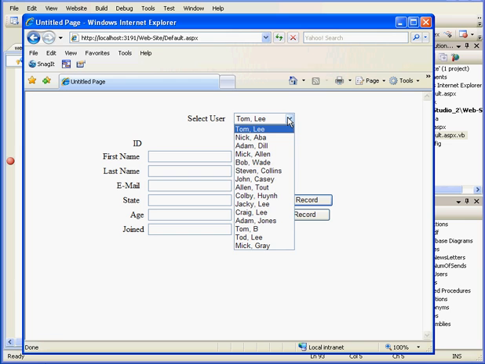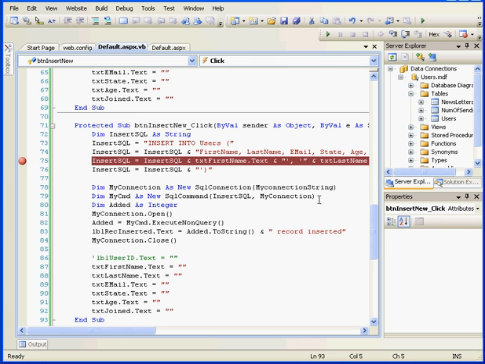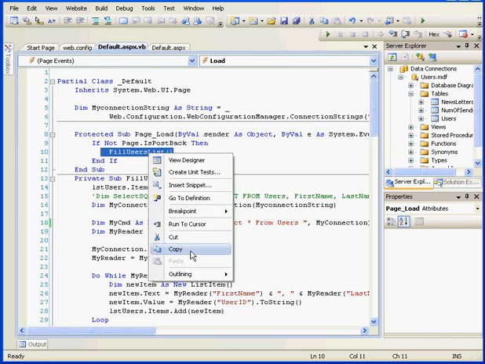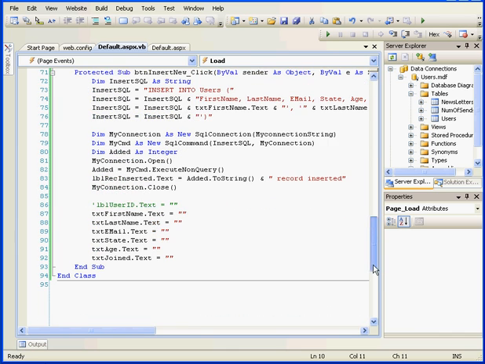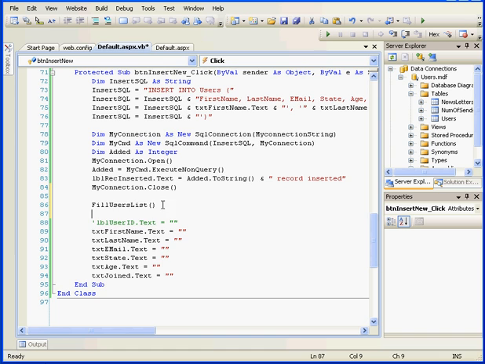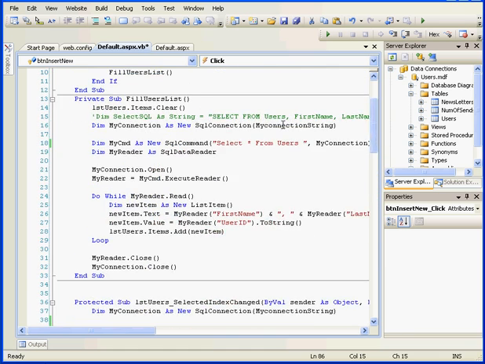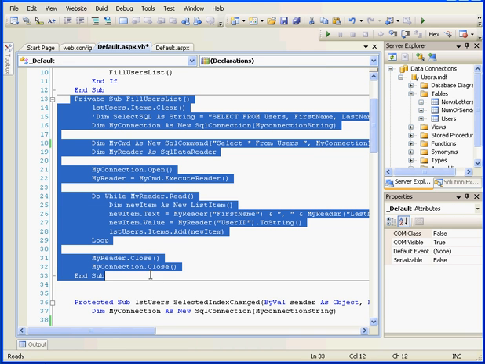One more thing, which I mentioned before, our list box doesn't get updated when we insert a new record without refreshing it. Let's fix this. We'll remove the breakpoint and scroll all the way up. Here is the Fill Users List function. Let's right-click and copy it. And we'll paste it inside our Insert Click Event procedure. Right-click and paste. This function will call the subroutine that repopulates the user's list box with new data.